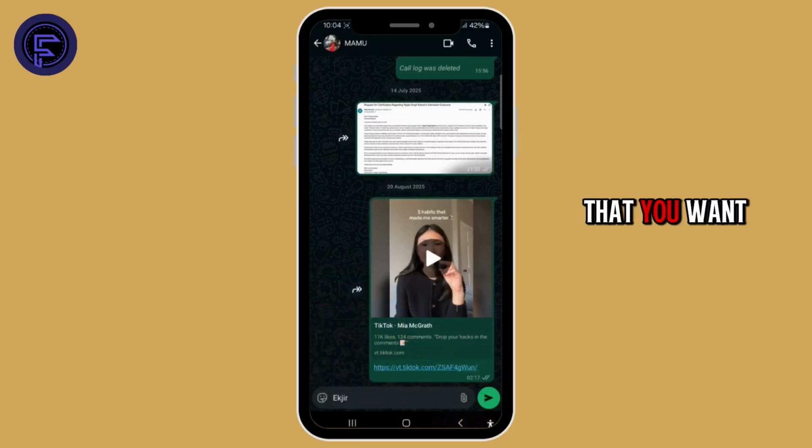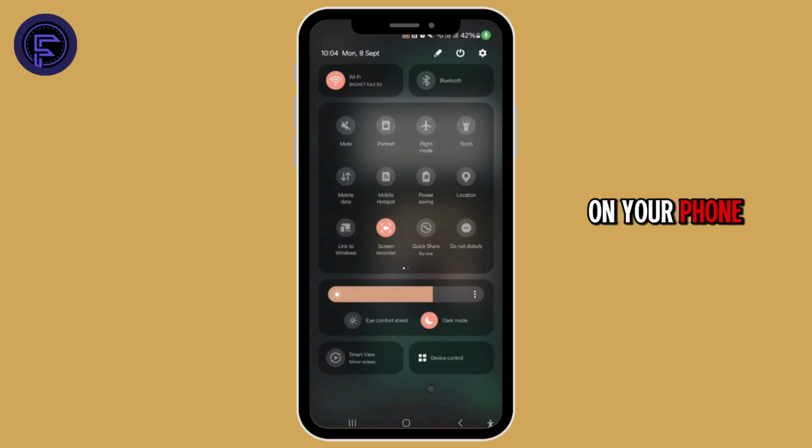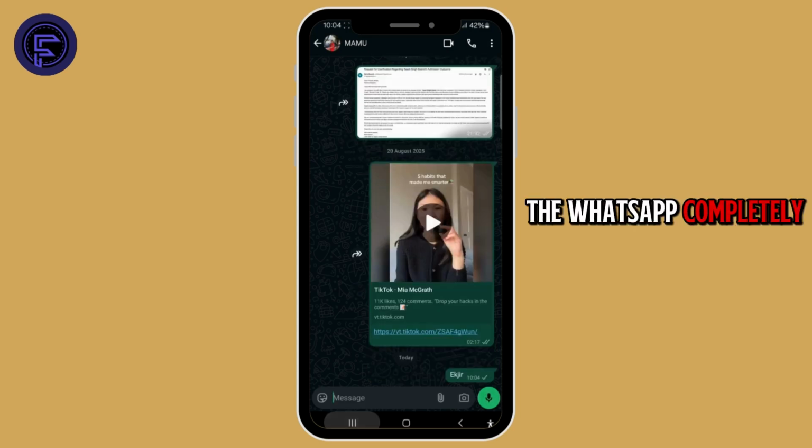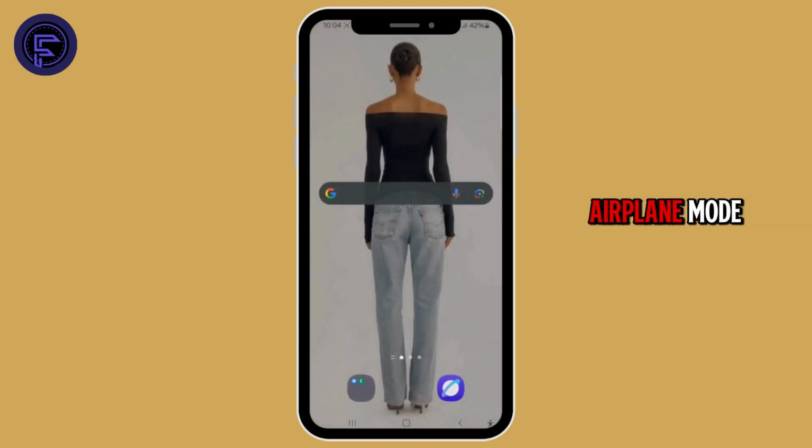Open the chat that you want to message and then turn on airplane mode on your phone. Once you do that, type in your message and send your message, and then close WhatsApp completely and turn off airplane mode. Your message will be sent without the other person seeing "typing."